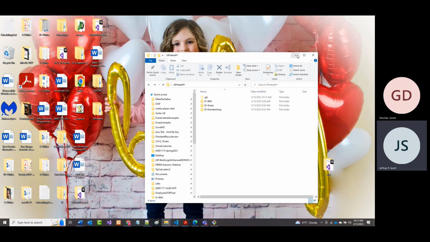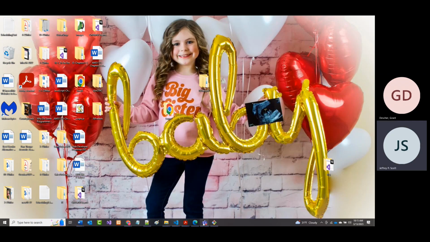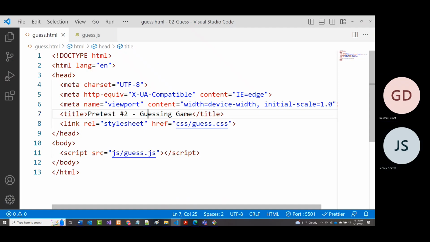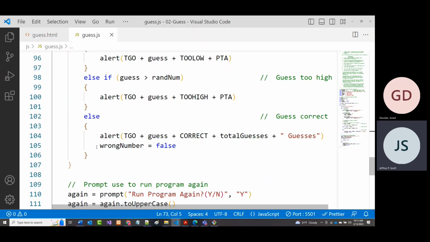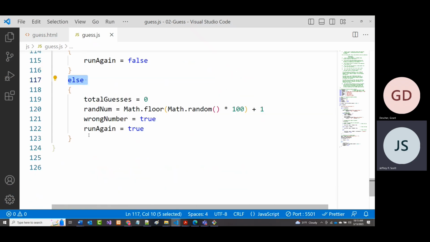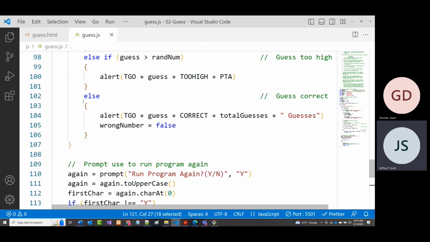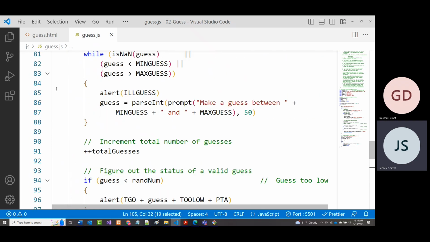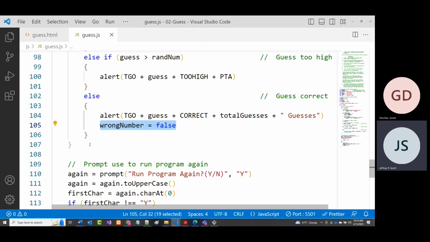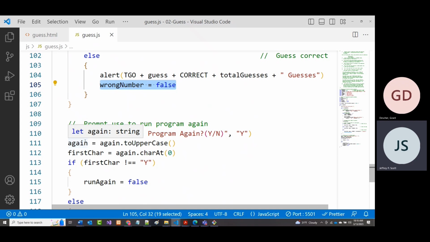All right, let's finish this up then. Discovered what the problem was. It wasn't difficult, just a silly mistake on my part. And that is, in here, I added two things. The first is I had to make sure that if it was valid, I had to add wrong number equal true, because I had set wrong number equal to false once I guessed it correctly up here. So it was coming up and saying wrong number was false, so it was just asking me right away again, do you want to run it again?